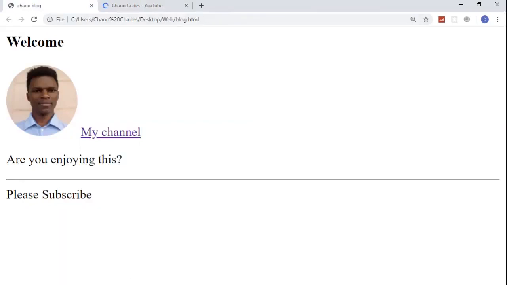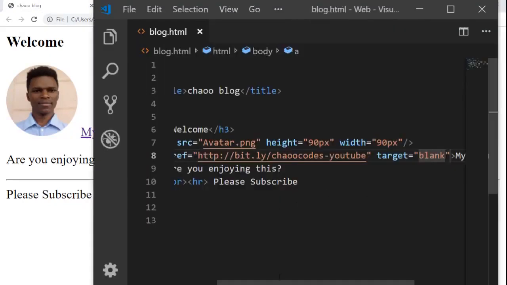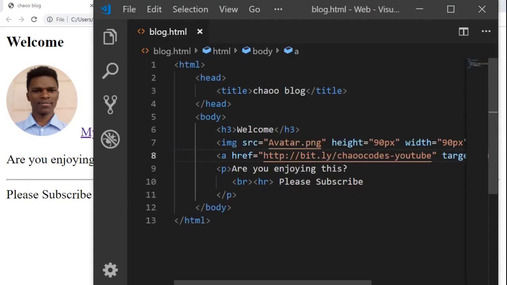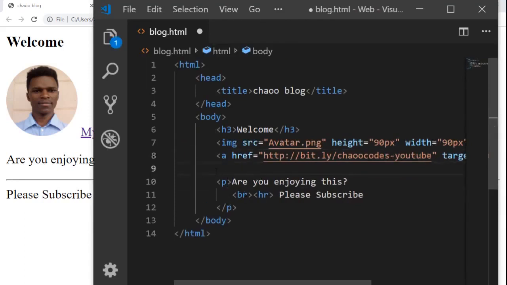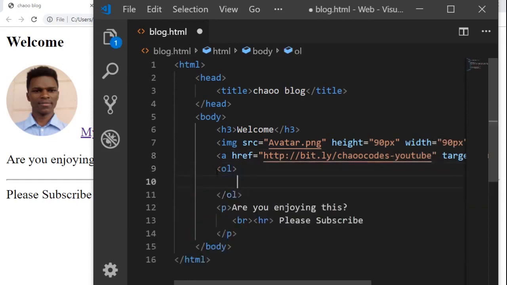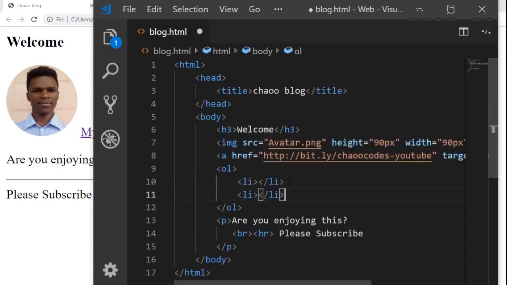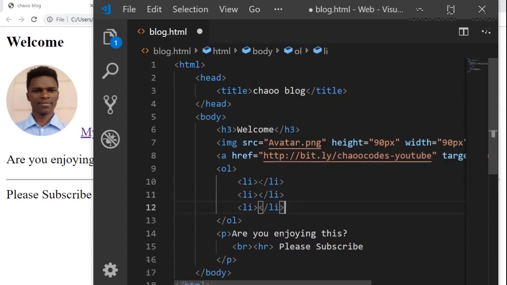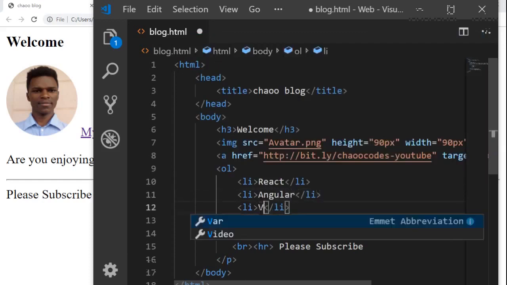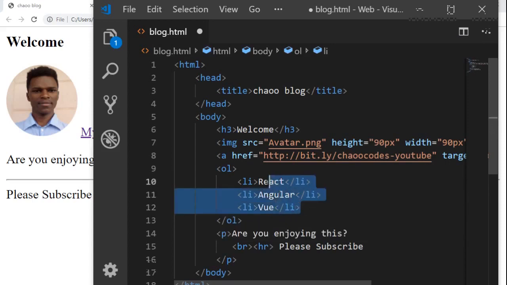And another thing is that I'm going to show you how to add a list of items in HTML. So below the a tag, I'm going to add OL, meaning ordered list, and then inside the OL I'm going to add LI, meaning list item. This is a single item. I'm going to copy the li and paste it 3 times, and I can say something like React, then Angular, Vue. So we have the list items.